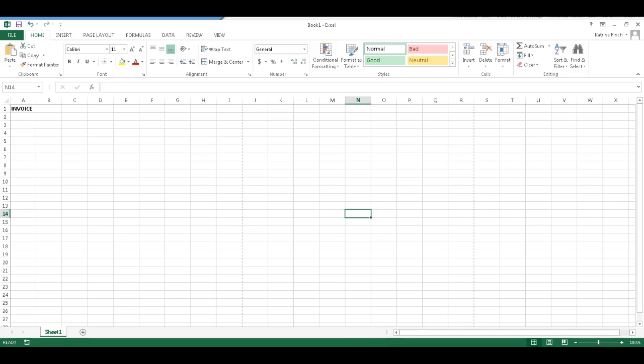The next thing that you are required to do is enter the column headings in bold font. In cell A3, you're going to enter item number. In B3, quantity. C3 is unit. D3 is description. E3 is unit price. And F3 is amount.